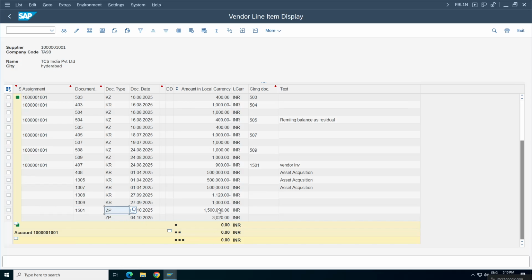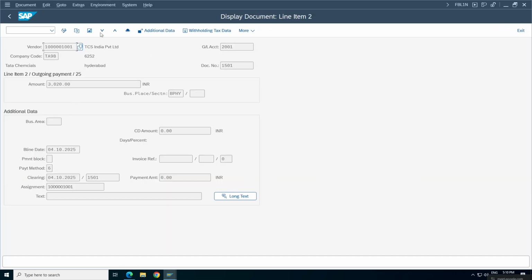It's 1,50,000 and 15,000, all together the amount got posted. Sir, why is it posted separately, 3020 3020? Maybe it's a different currency. Maybe, I think not currency. We need to find out why it is posted separately. Maybe a different reference. But it got posted.